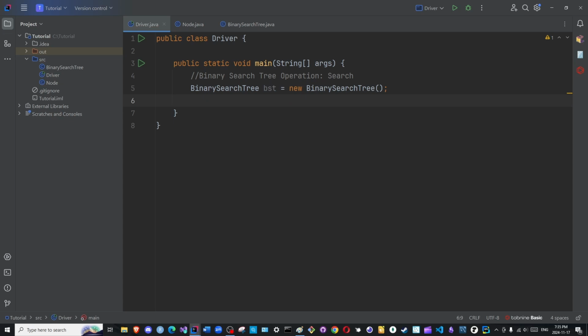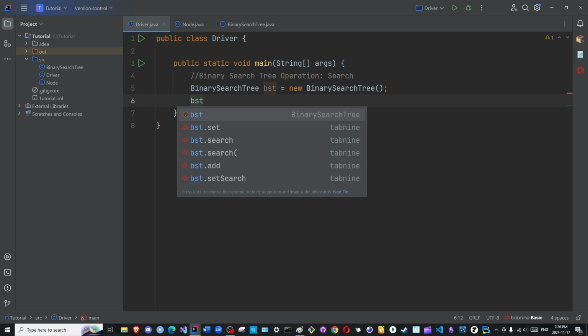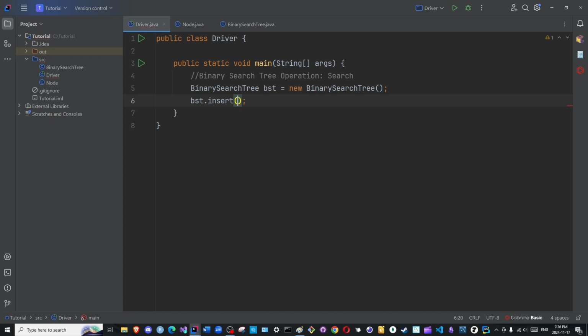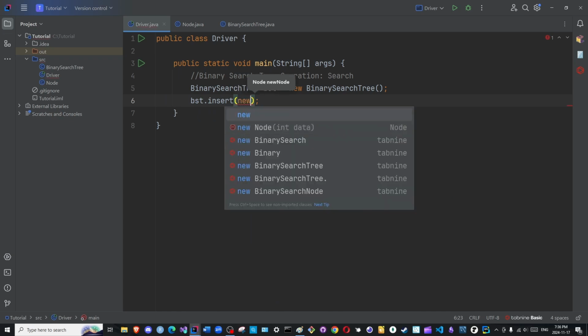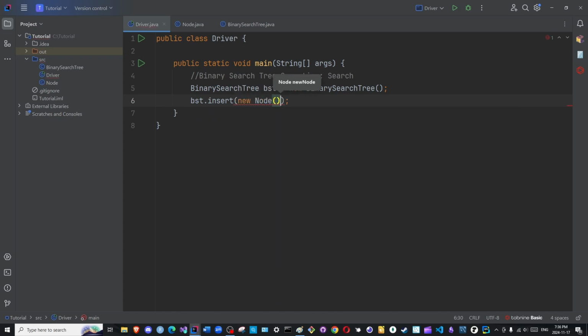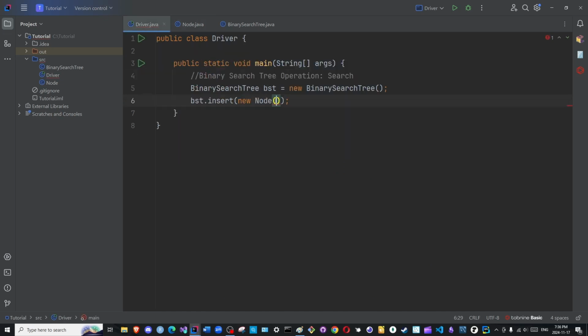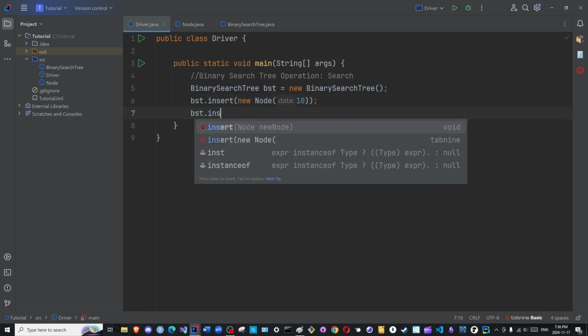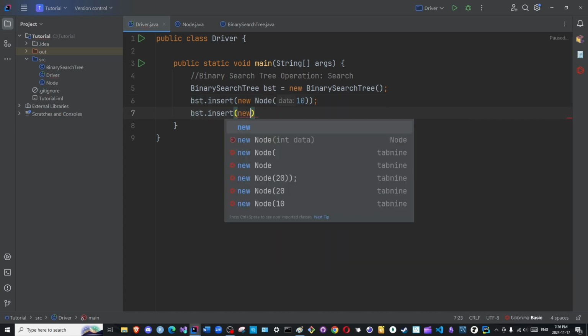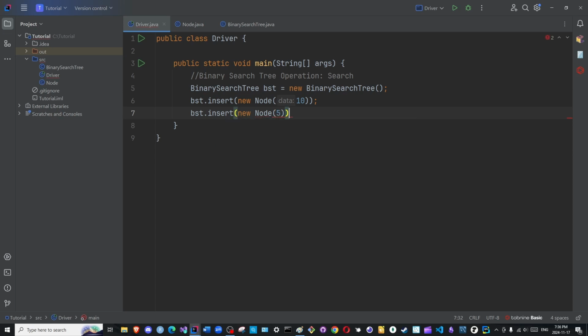Now, let us insert 3 or 4 nodes. Dot insert new node. Did I create the console? Oh, yes, I did. Okay, perfect. So let us add 10. Dot insert new node 5.